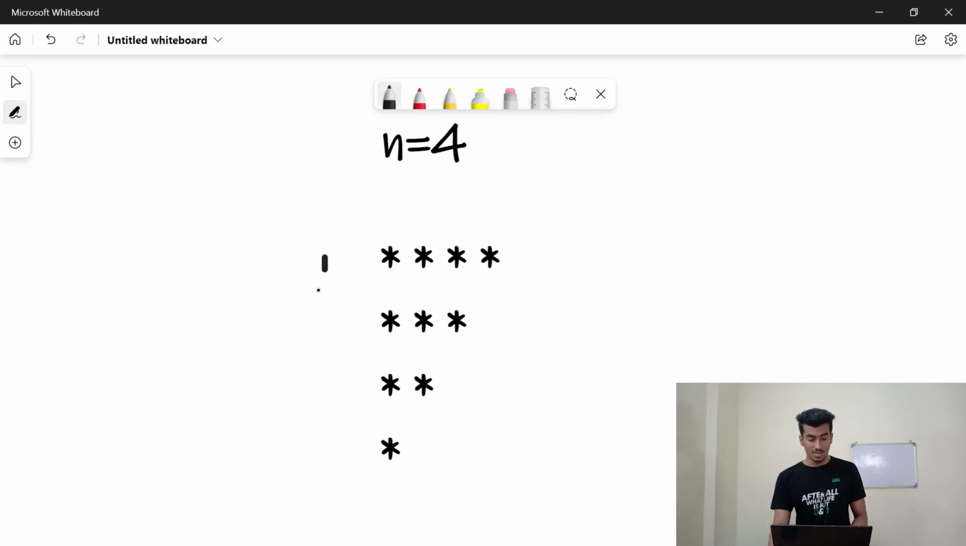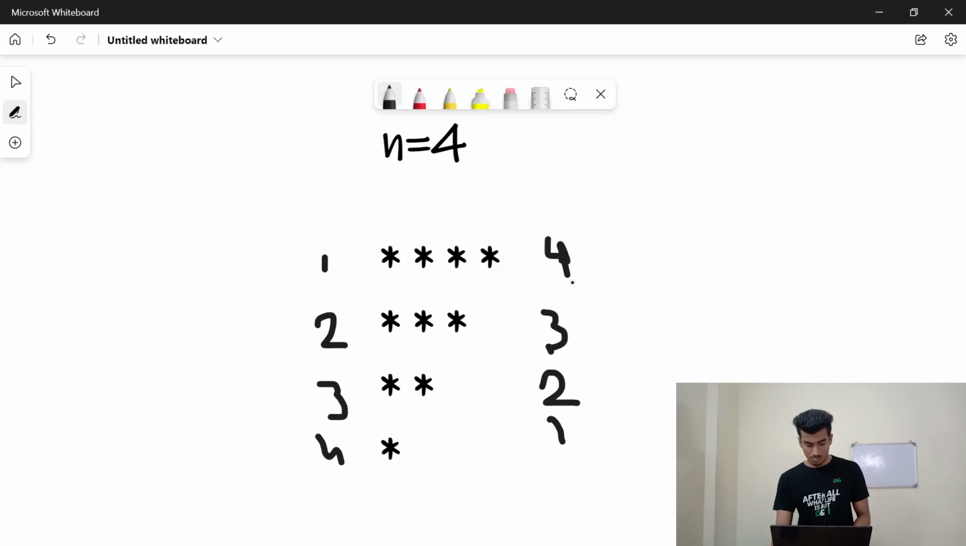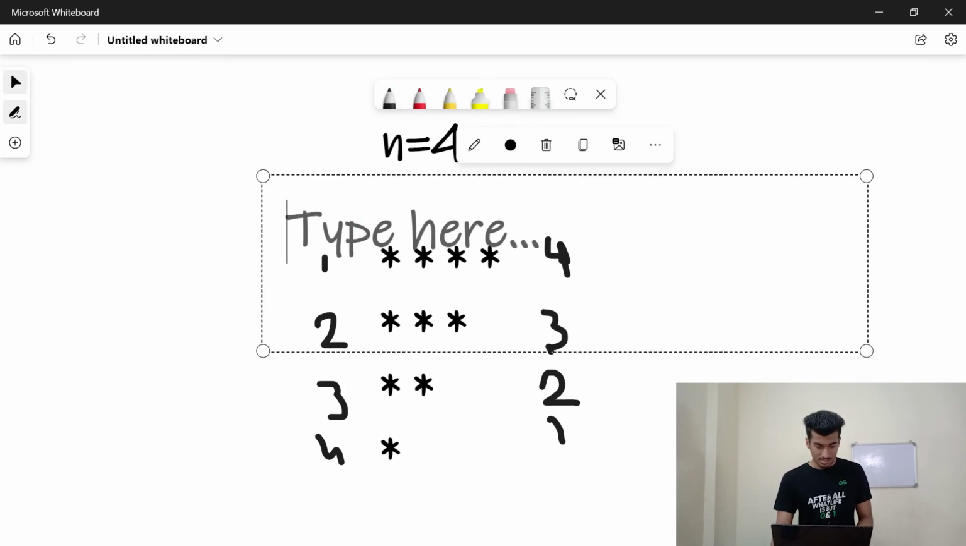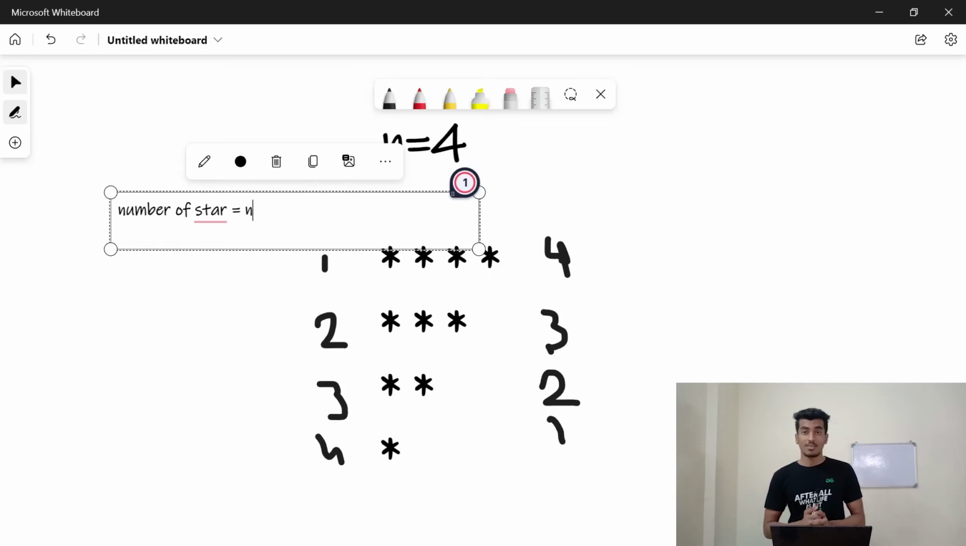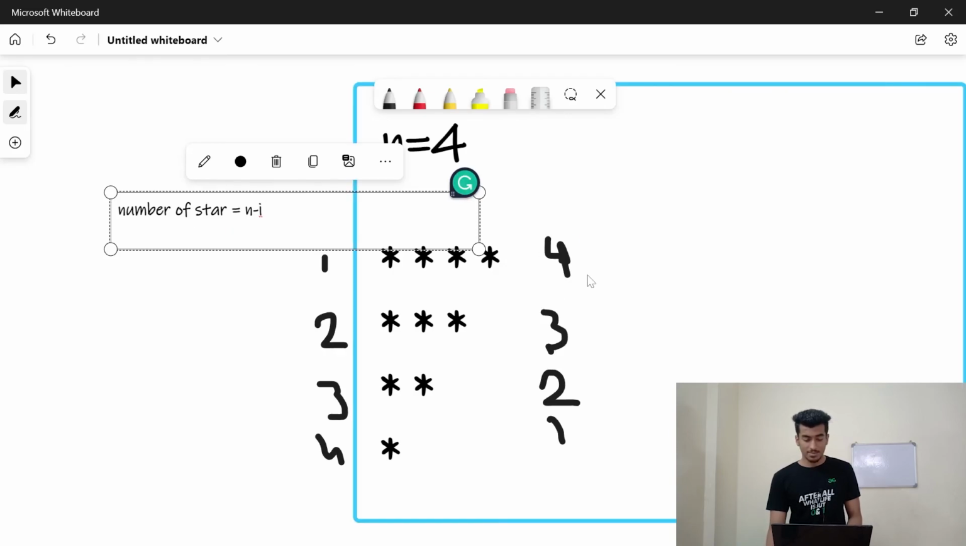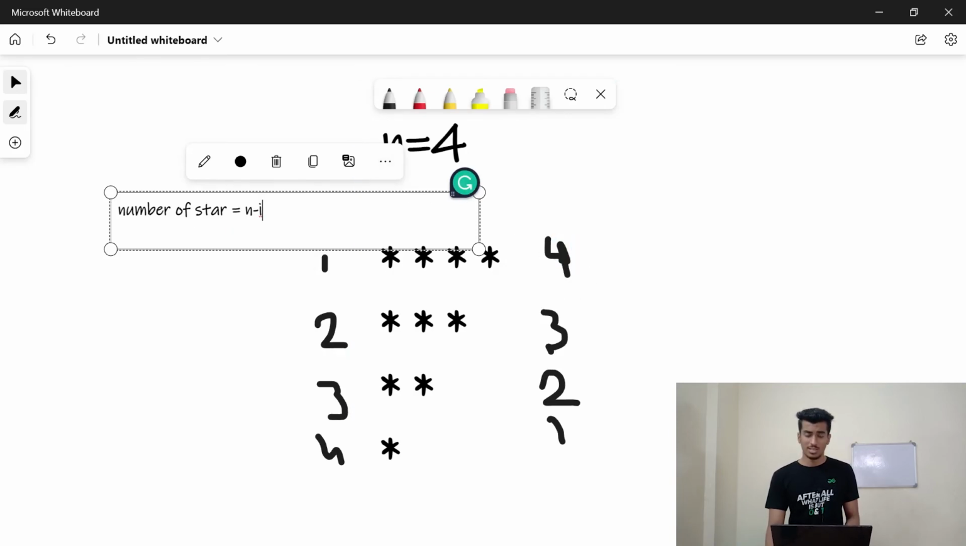So here we just have to find a specific pattern for every row. You can see here, this is row 1, this is 2, this is 3, and this is 4, and the number of stars are here 4, here 3, here 2, here 1. So we have to find a pattern here, and let us check this. Our number of stars for every row will be, we can use n, that is our input, a constant value, and after that minus i. You can see here n minus i, that will be 4 minus 1, so it is 3.